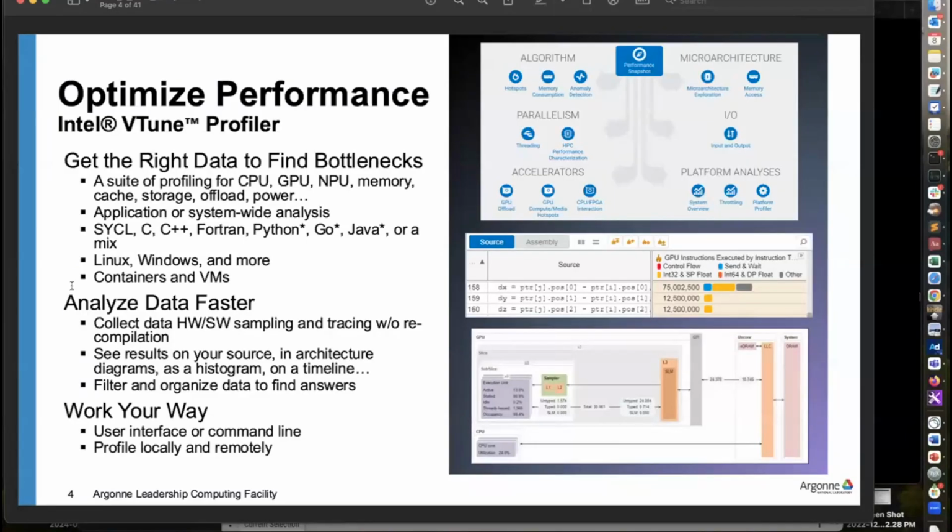It collects hardware and software sampling data, and tracing without recompilation, for kernel level analysis. It can also provide results on your source and the architecture diagram, histogram, and timeline. So it has a nice GUI interface and a lot of different features, so you can get lost if you start from a random place. But anyway, it's a great tool with a lot of features.